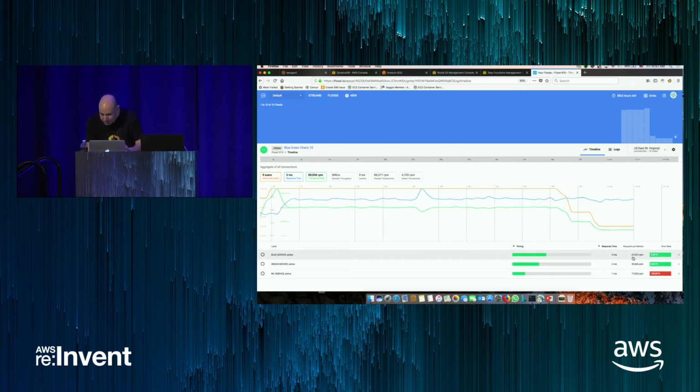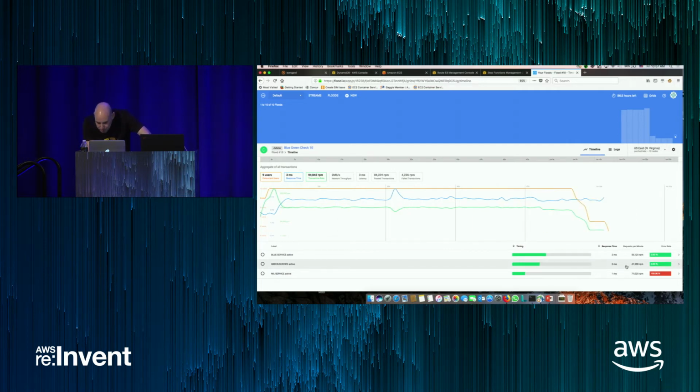So in terms of requests per minute, right now I have 47K requests per minute of the blue, and 41 to the green. So you can see the traffic is definitely starting to shift.